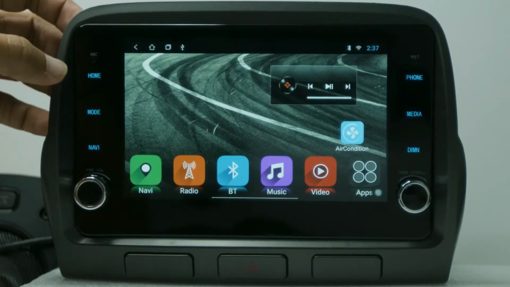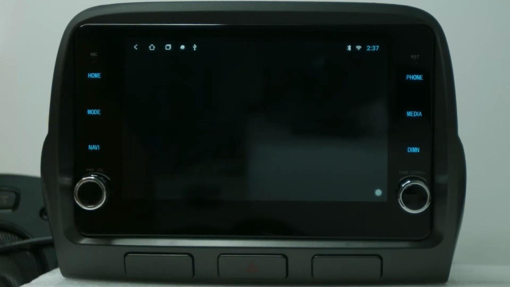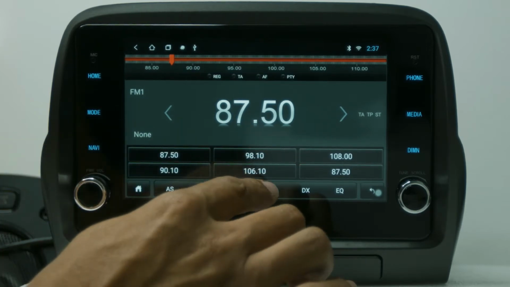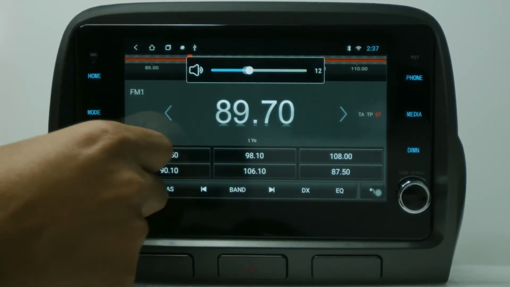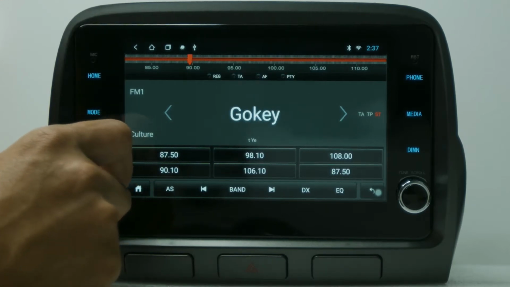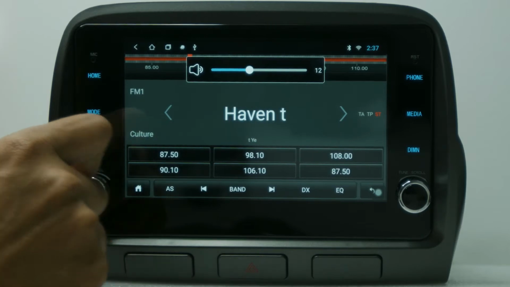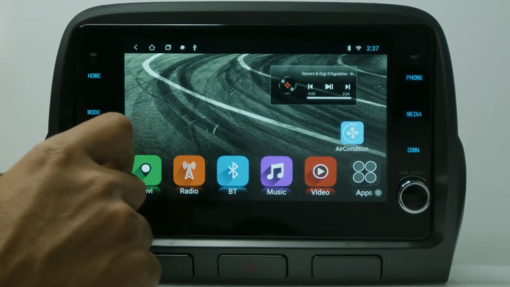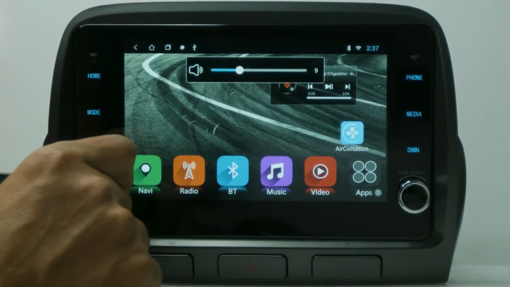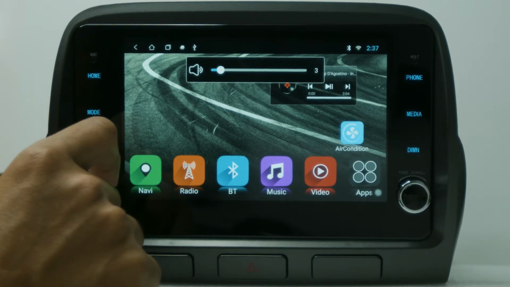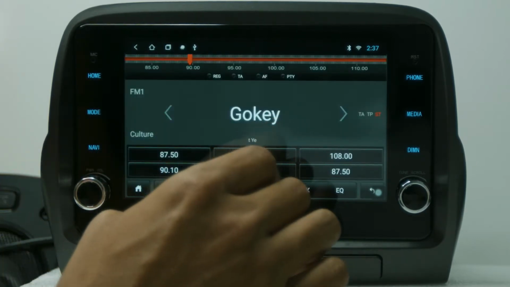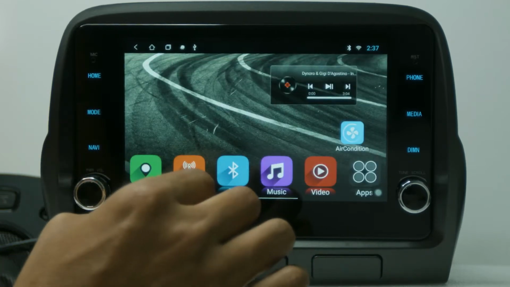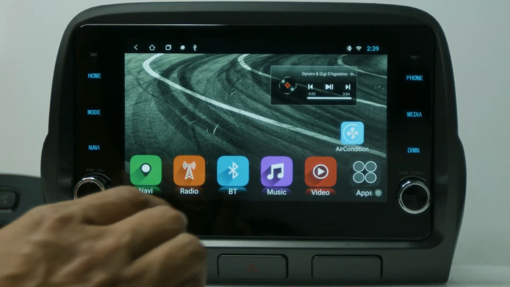Go back home. The second one is radio. Radio connects to your FM or AM. Right now I do not have an antenna connected, but with no antenna, it's actually picking up some signal. Going back home, as you can see, the FM still plays in the background. Let me go stop that real quick and go back home.